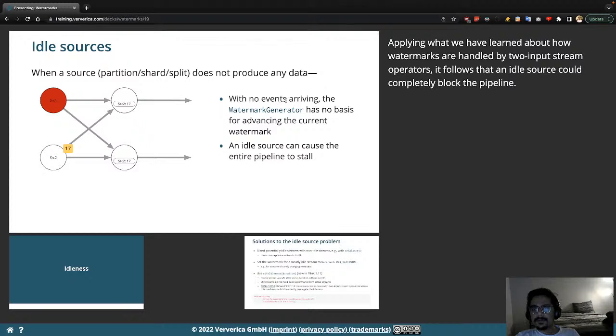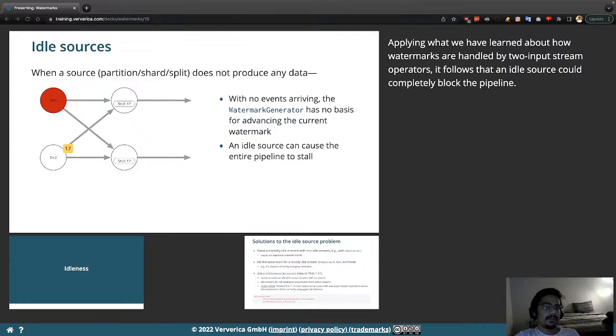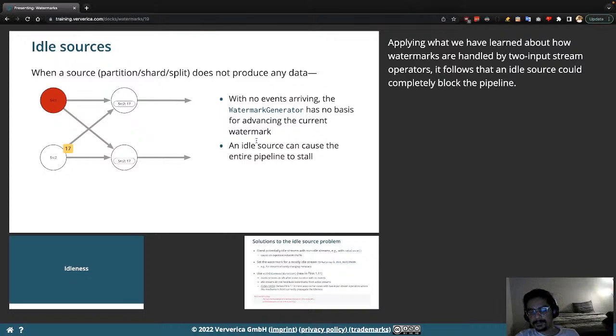With no events arriving, there is no basis for advancing the watermark, and it can cause the entire pipeline to stall. Applying what we have learned about how two input streams are handled, an idle source could completely block the pipeline. Obviously, it will block the pipeline, right? If you are not providing watermarks, the state that we are maintaining for each window will never be deleted. So we need to make sure that those states are deleted to maintain a healthy cluster.